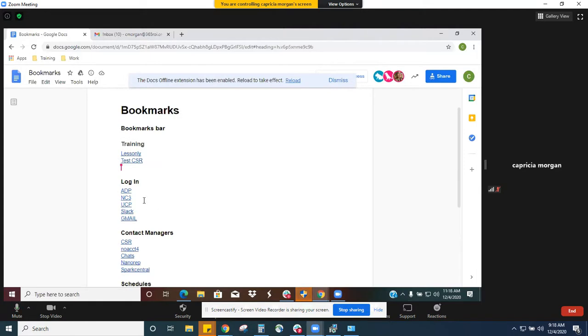The rest, you're going to want to bookmark these login links and these contact manager links, and maybe even that schedule link. So ADP, well, that's how you clock in. NC3, that's our phone system. UCP, it's a part of our phone system. This portion you actually don't need to bookmark because the correct portion of logging into UCP is clicking Launch Portal, which will then launch UCP. Good link to have, though, in case you need.